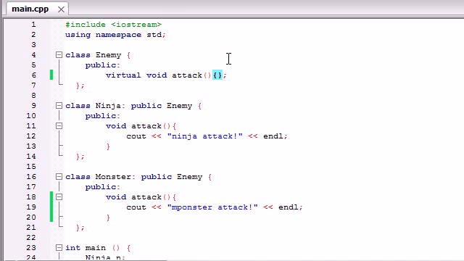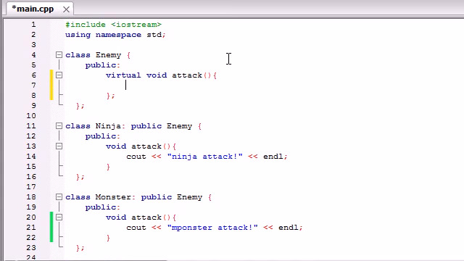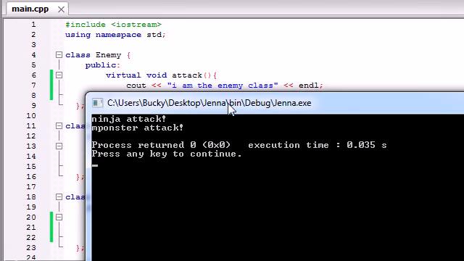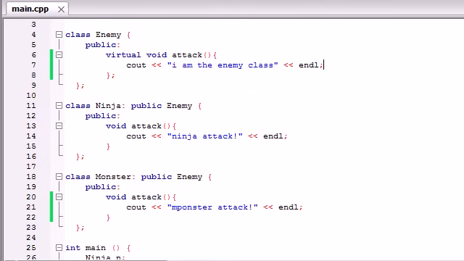So let's go ahead and actually code something in this enemy class attack, and let's code something like cout I am the enemy class. I don't know, that's good enough. And let's go ahead and end that line. So let's go ahead and run this program and see what happens. It says ninja attack and monster attack. It works as we expected.